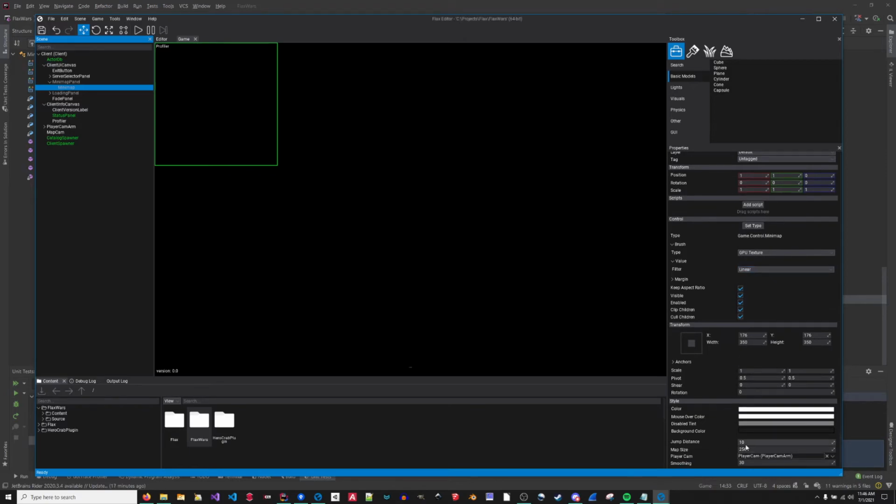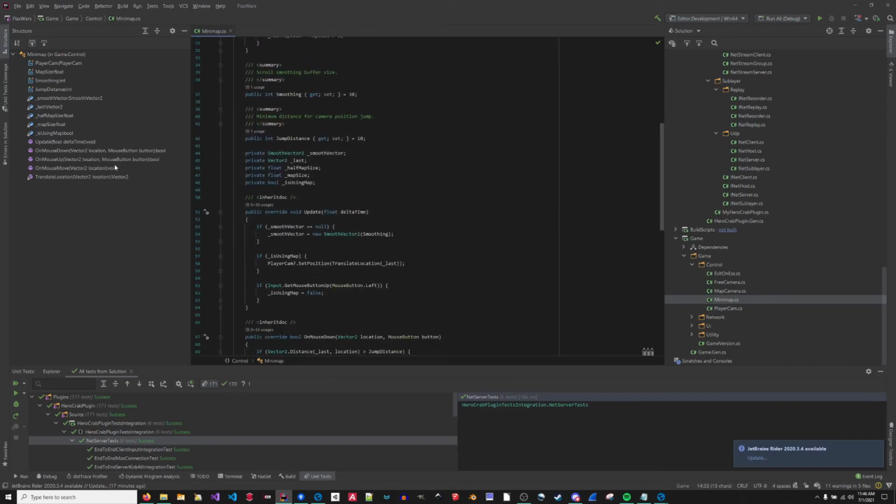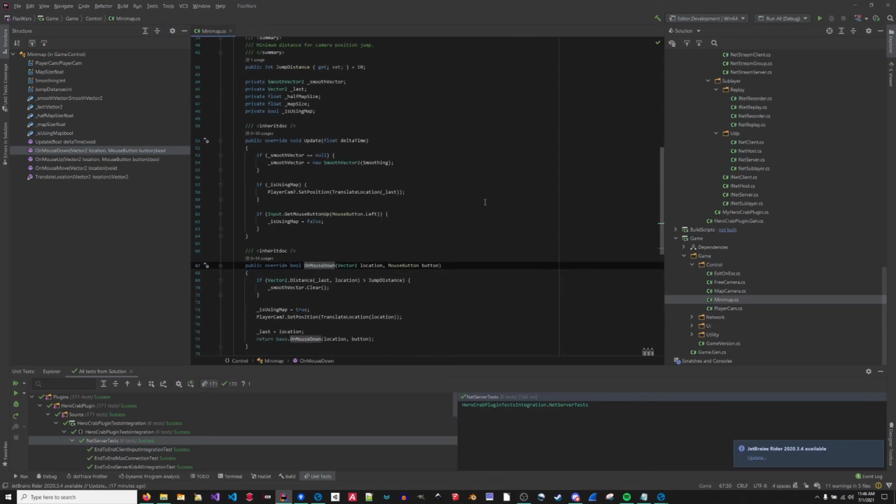And then the map has a couple of properties here. The jump distance, which is when the camera should move, essentially, when it should teleport or relocate itself directly versus just scrolling with the mouse movement. And then there's map size, then there's the player camera, and there's a smoothing value here. But inside the script, I've just extended the image control class and took advantage of an on mouse down functionality.